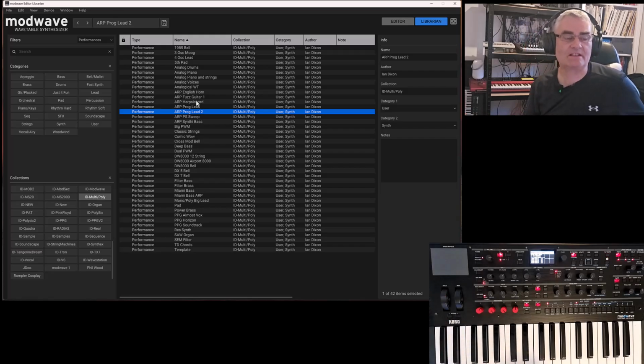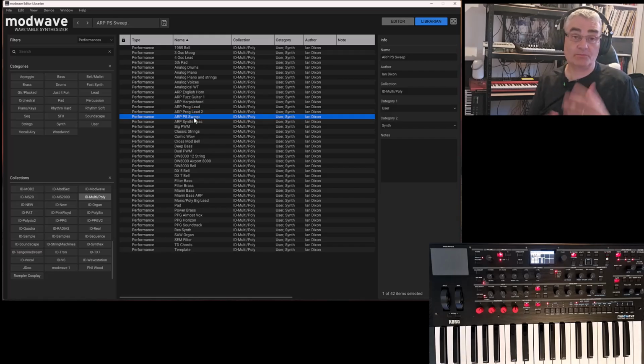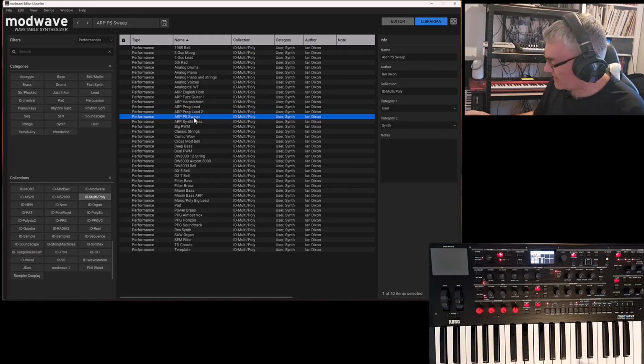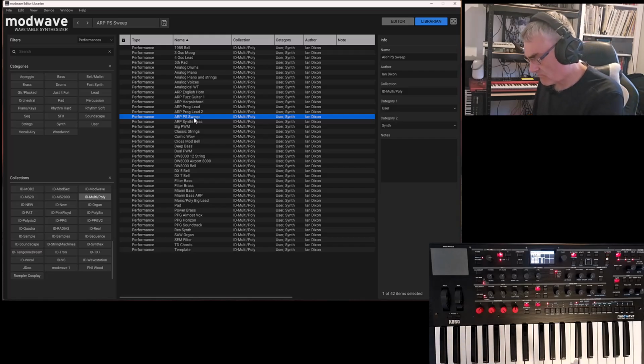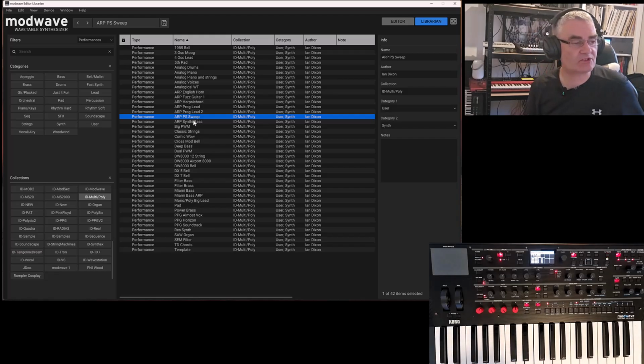So a couple of different sort of lead sounds then that sound really, really good. Built around an Art Odyssey, Art Pro Soloist Suite. That's a sweep sound from Pro Soloist that I've recreated, and I always like those.